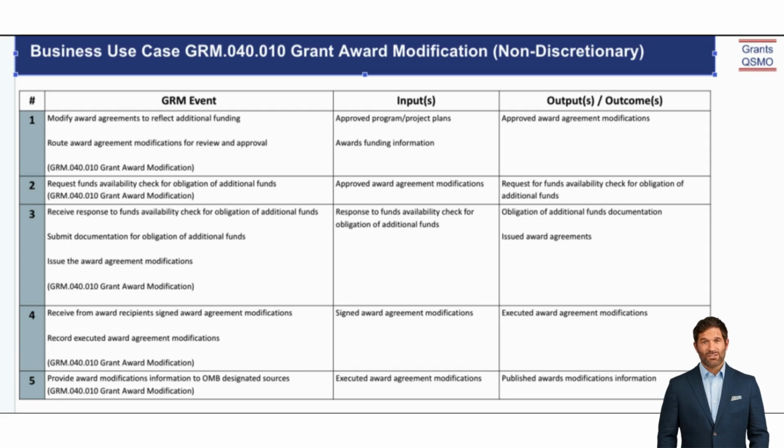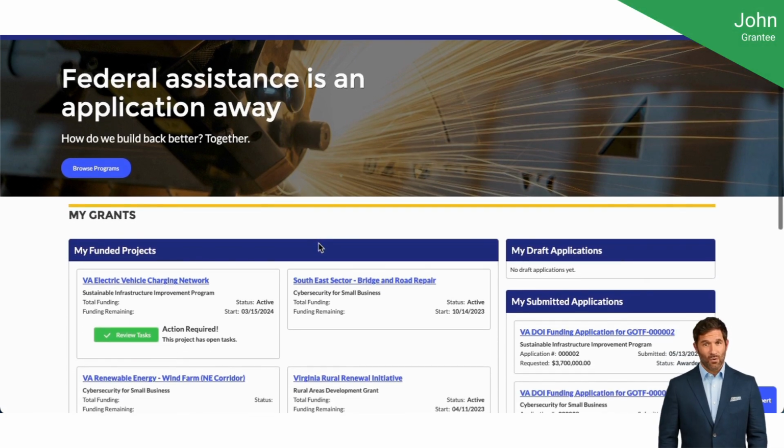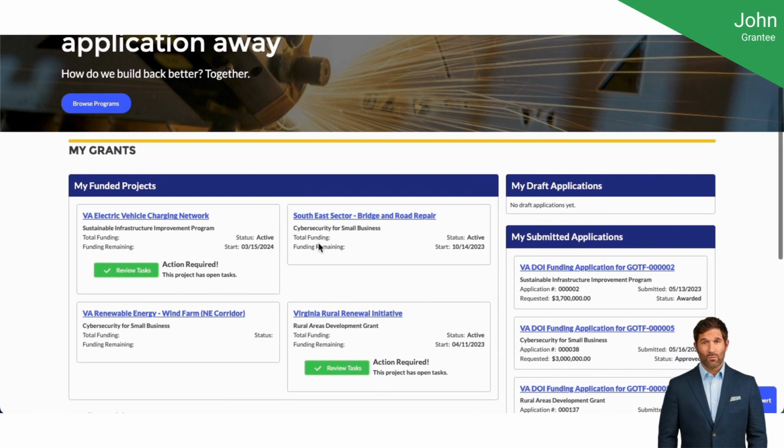John, a grant recipient, can easily make amendments to his award from the grantee portal. The portal is an external-facing, one-stop shop for everything John would need pertaining to his grants, including grant award modifications. John wants to request an increase in funding for his existing award, the Virginia Rural Renewal Initiative.